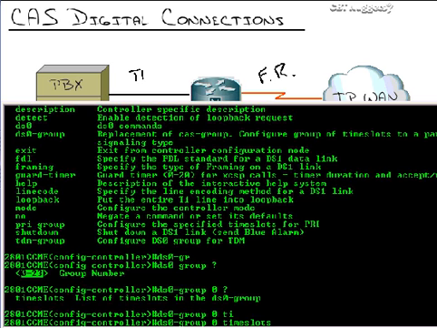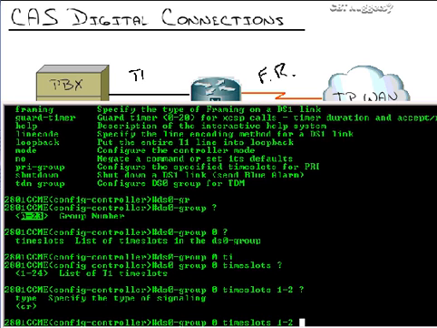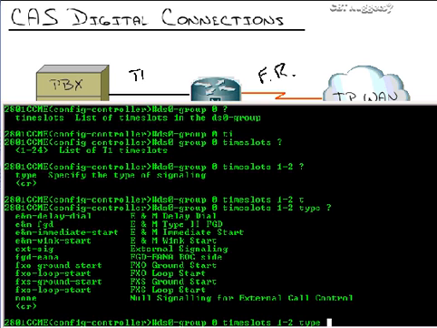And then I'll say time slots, and it says, okay, what time slots? What do you want to carve out of that line? What do you want to group together? So I'll say, you know what, I'm only paying for a real small fractional T1 line, so I'll put time slots 1 through 2. Okay, I only have 2 DS0s on my fractional T1 that I want to use for this. And then from there I'm going to say the type, hit a question mark.